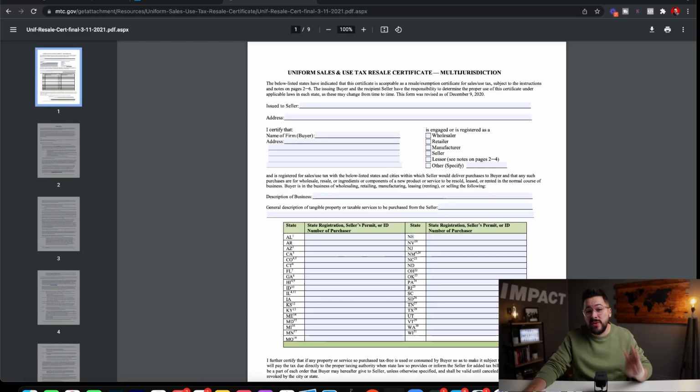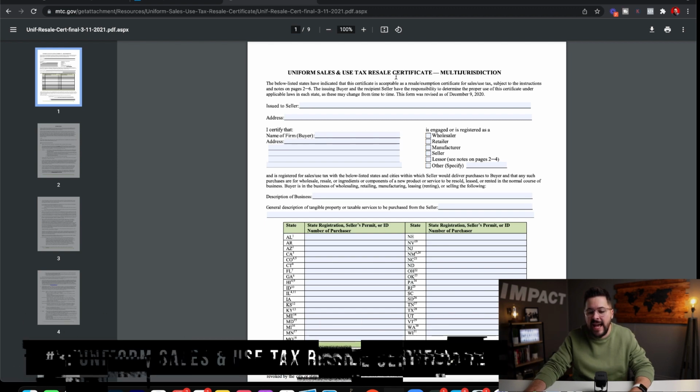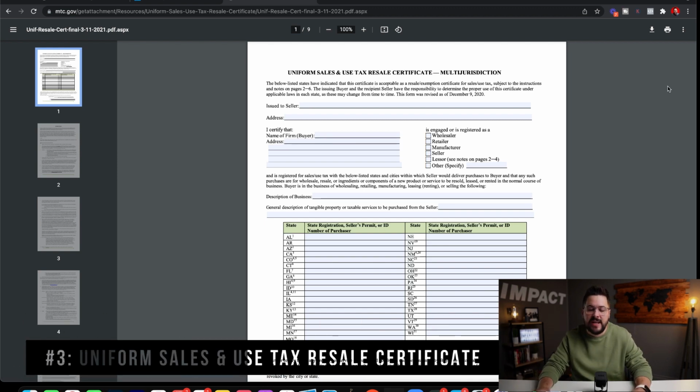The third thing that you need to work with these companies is this uniform sales and use tax resale certificate. Now this one's really confusing to me, and I've had a lot of students that get kind of confused with this because the thing that it's called, a certificate, makes you think that you need to go get this certificate from somewhere, but it's literally just a form that you fill out and then you submit that when you're setting up your account with the wholesaler.